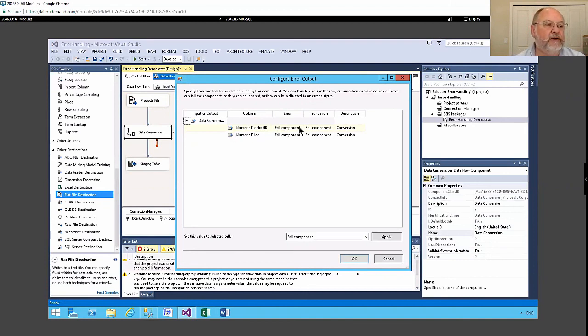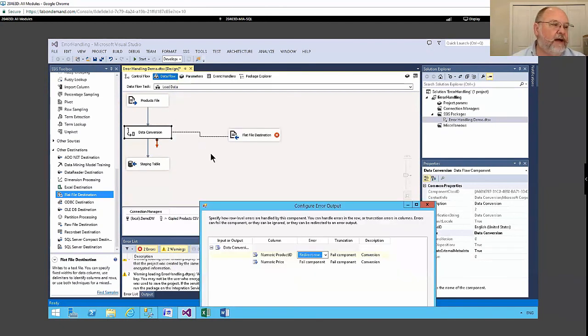So with any error, you can have one of three possibilities. One, you can just fail the component. That's always the default. And we've seen that. If something goes wrong, this task fails. We can ignore the failure. Not sure that's a wise thing to do, but we can just say, you know what, if it fails, just ignore it and move on, get the rest of the records. Or we can redirect the row. And that would send that one row out through this data flow path.